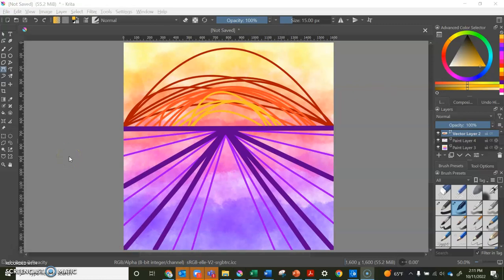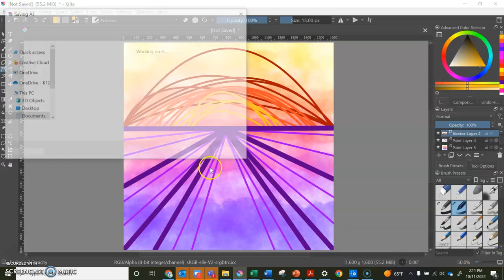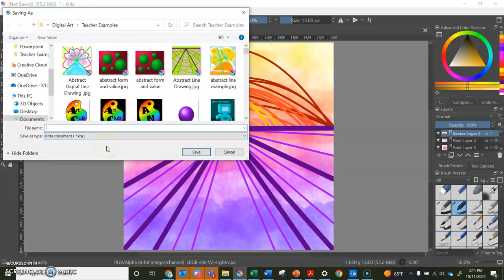And when you're done with your art, you need to save it. So you're going to make sure that you go to File, Save As, and type it in as digital line drawing and your name.